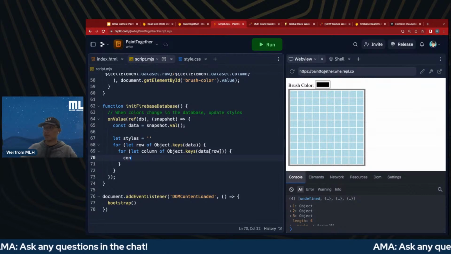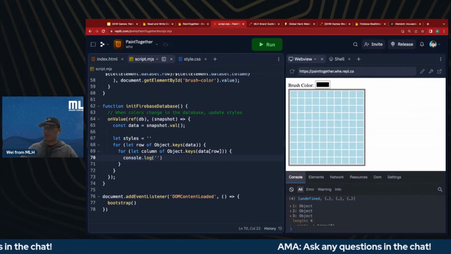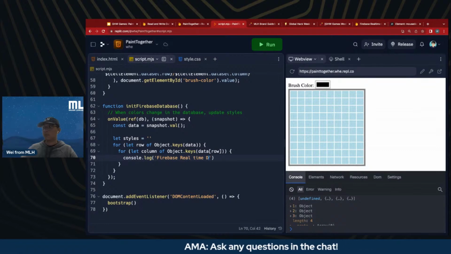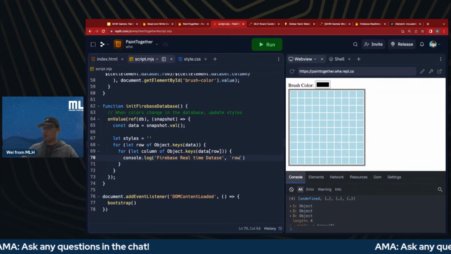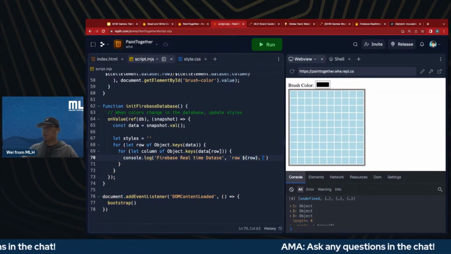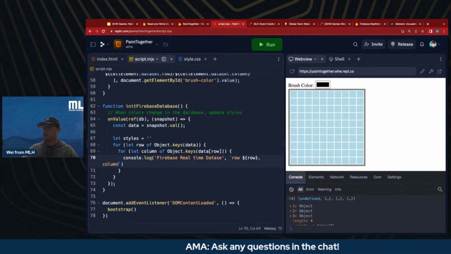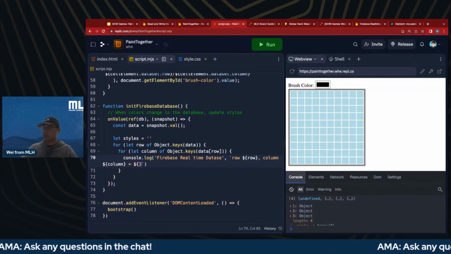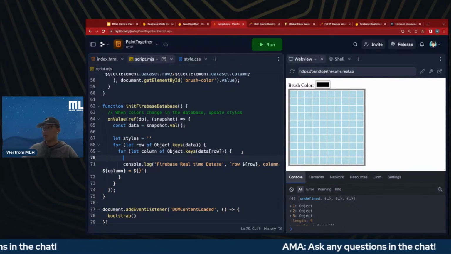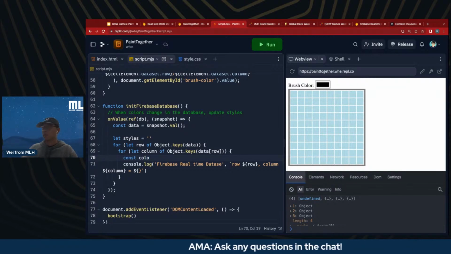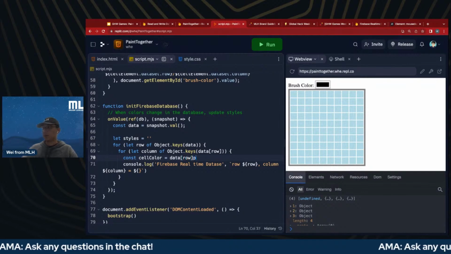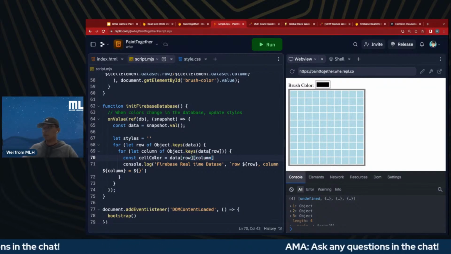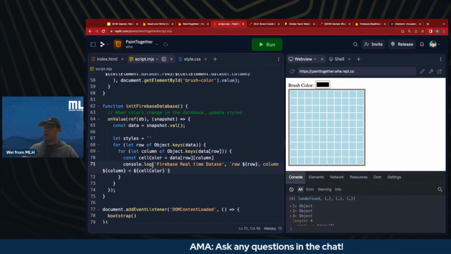So now we can kind of do a console log. Firebase real-time database, row, column, equals to the color. So the color is going to be cell color. I'll just make it more explicit. Data at row at column, right? For now, we're just going to print it out.